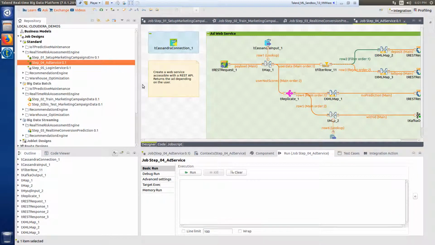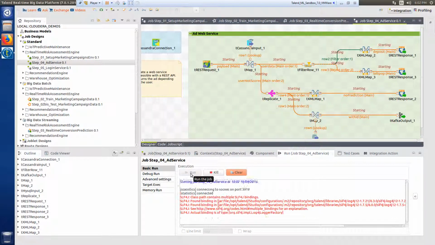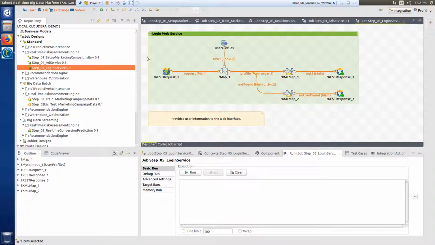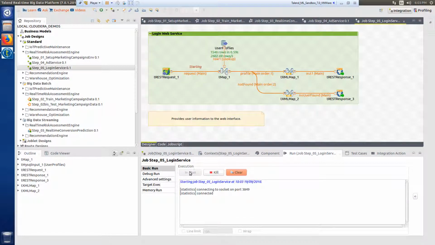The next step is to run the fourth job to provide a web service accessible via a REST API. This web service returns the result of the intelligent streaming job back to the web page, in this case, whether to display an ad to the logged-in user. The final step is to run the fifth job, another web service that captures the login information from the web interface and provides it as input into the intelligent streaming job.